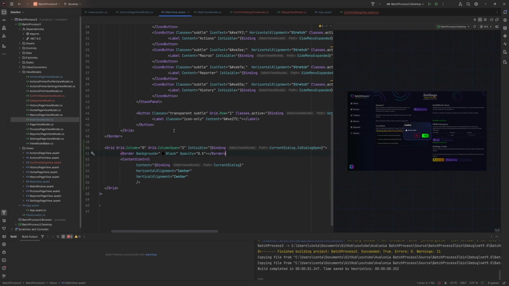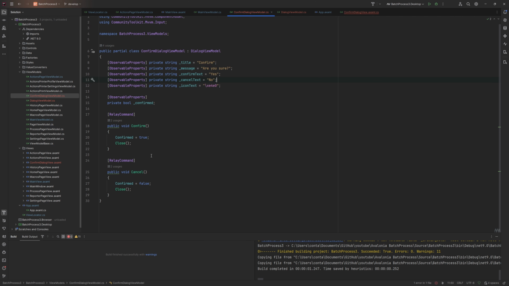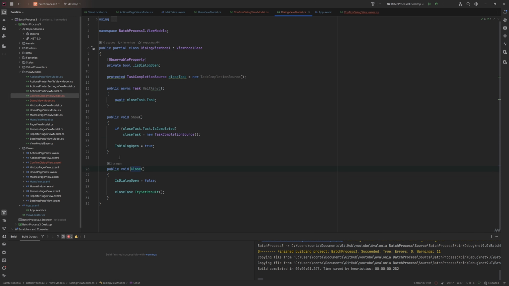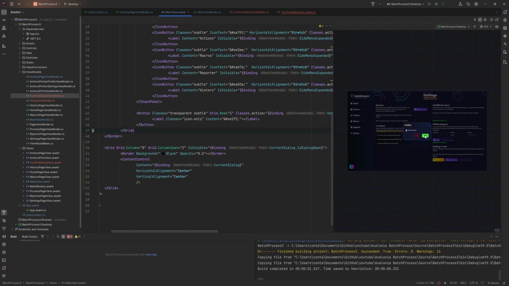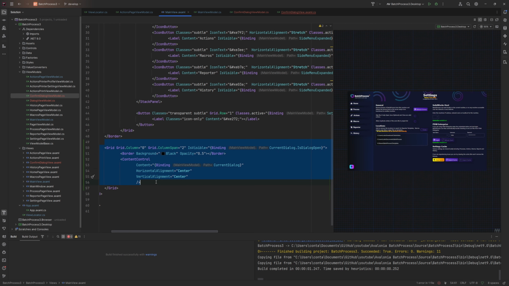The button inside the dialog's already bound to the view model for setting confirm to true and then calling close. The close then sets is dialog open as false, and thanks to view model binding, that all naturally works. And even in the designer, it then closes the dialog. That's the beauty of view model binding. That's literally done. There's now your dialog, and we have a dialog we can now open and close.